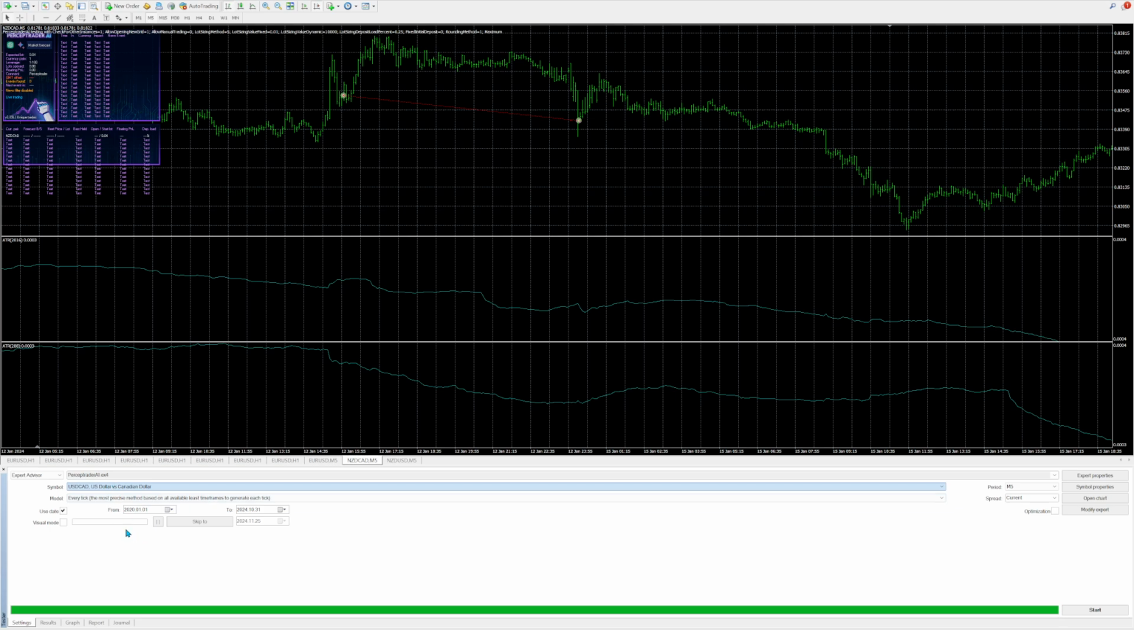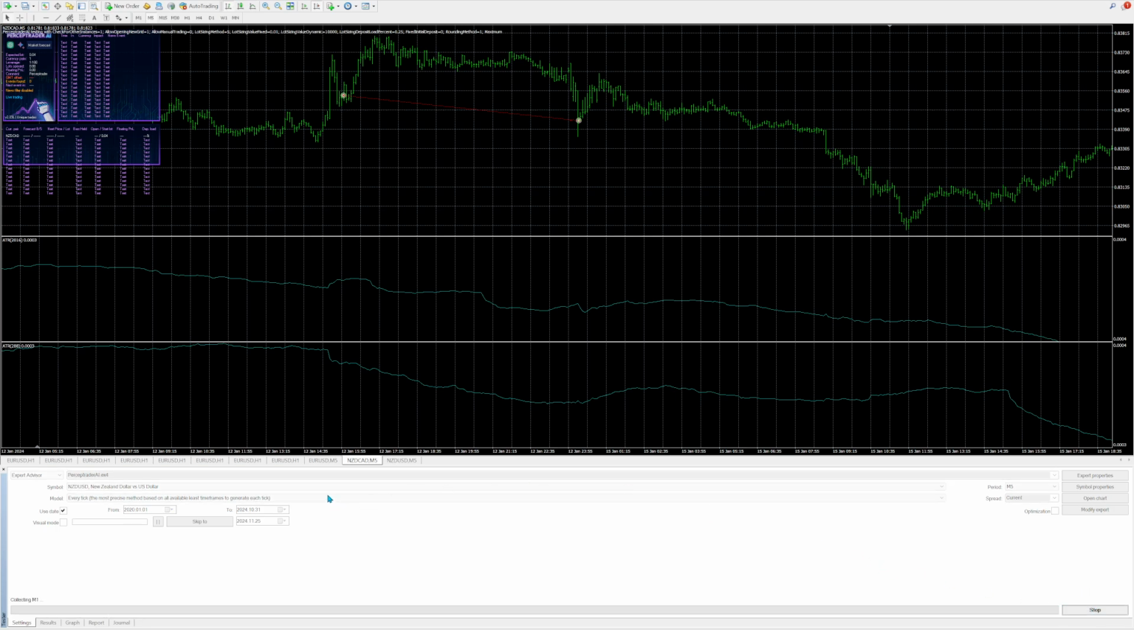So let's have a look. New Zealand dollar, Canadian dollar, recommended, no, New Zealand dollar US dollar we want. So there. We'll just run this one on the medium risk setting. I'm using every tick testing.